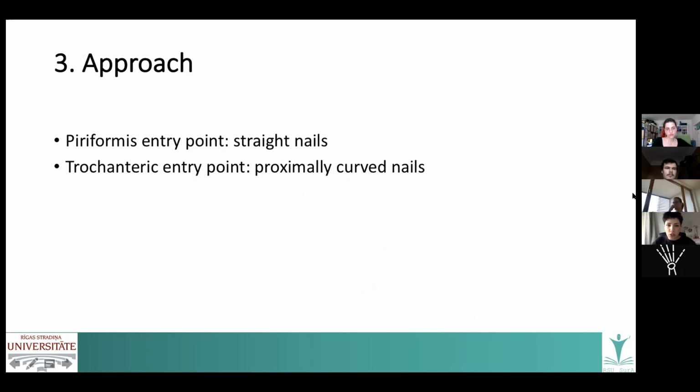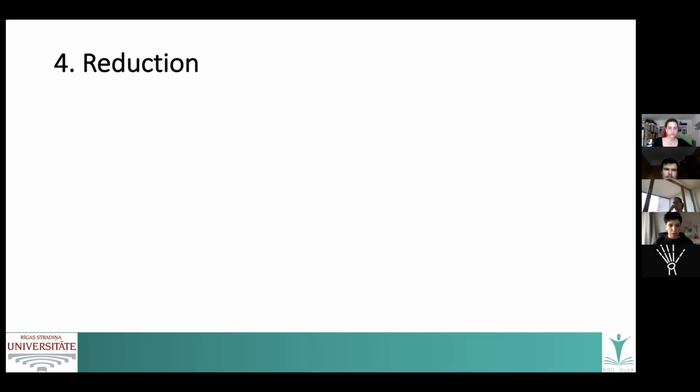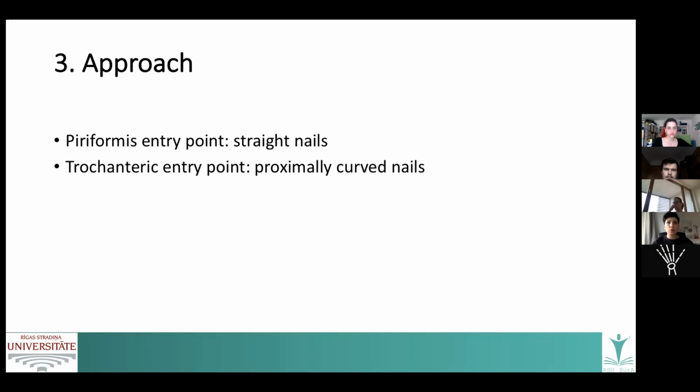And then you have certain approaches. You can go with a piriformis entry point if you're using a straight nail. You can use the trochanteric entry point with proximally curved nails. We're going to use the trochanteric entry point. Basically that's when you incise the skin and you enter from the tip of the great trochanter.